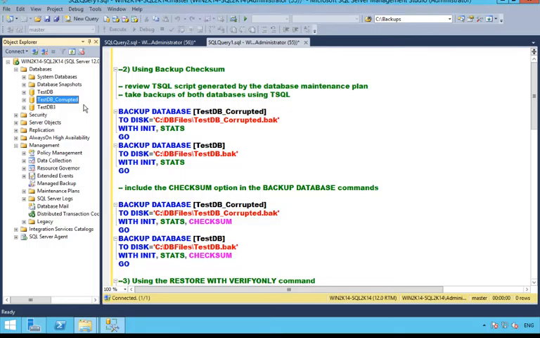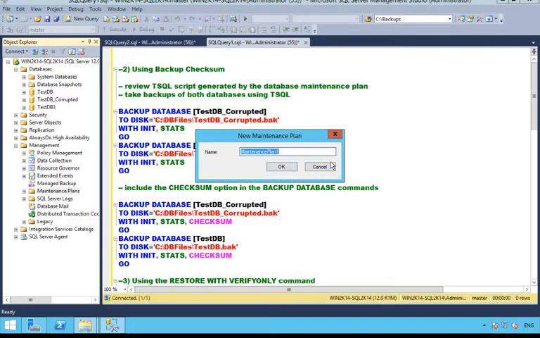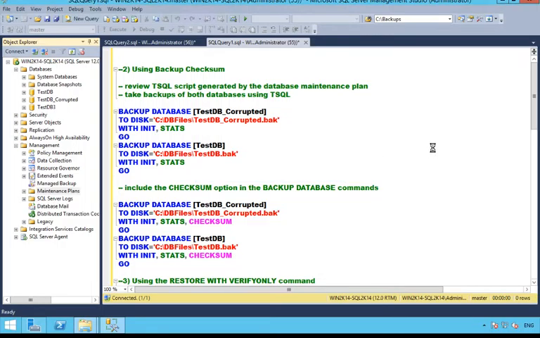Let me create a database maintenance plan, right-click New Maintenance Plan. It could be a simple database maintenance plan. It could be a SQL Server agent job that you create. But just for simplicity's sake, let me focus on just creating a very simple database maintenance plan. And I'll call it DB Maintenance. Create that.